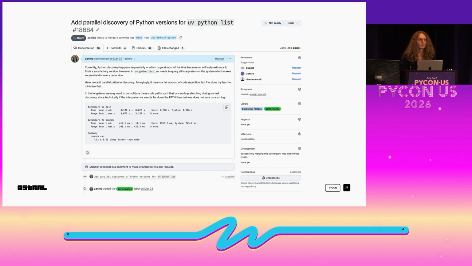it's basically an embarrassingly parallel operation. I've seen this take like over 10 seconds on some Windows machines with a lot of Python interpreters on it, which is always really sad to see. So I have some work in progress that allows us to discover in parallel, which gives us a big speedup in the rare case that we actually want to find every interpreter on the system.